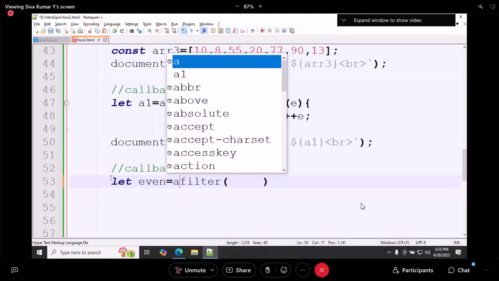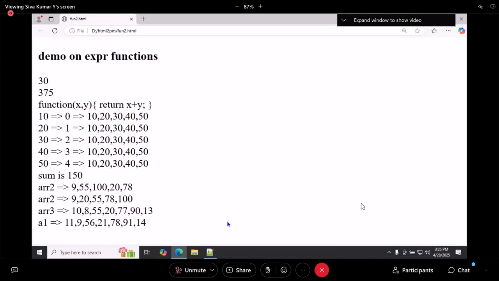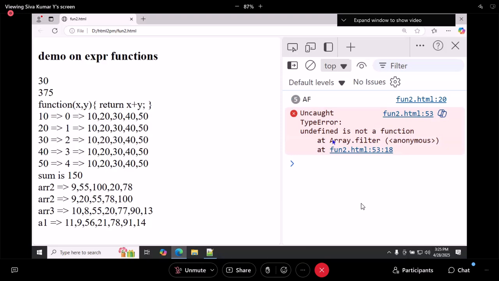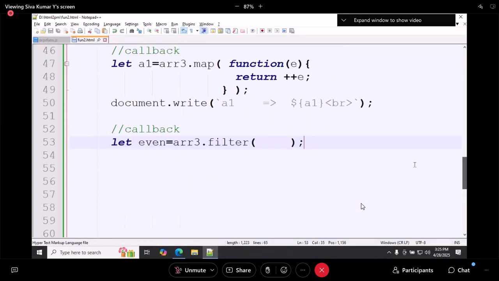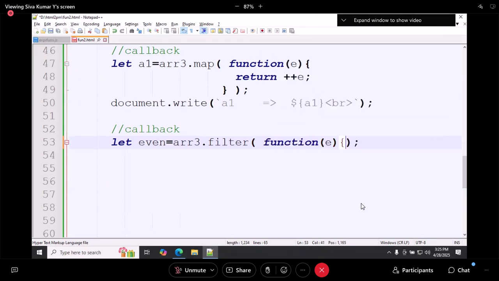Write your array name once again: ARR3.filter. Can I run this program? Yes, an error comes. Array.filter also expects an anonymous function, a functional expression. Same as map, it fetches data from the array and sends it one by one to your function.